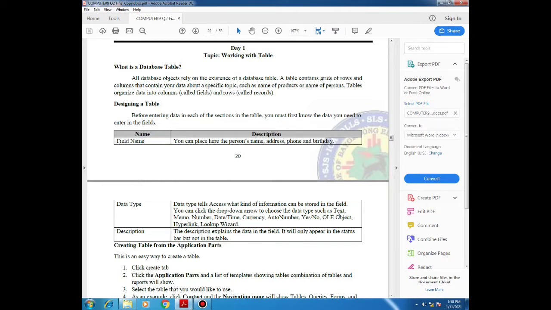Okay? And of course, we have also the description. Description, these explain the data in the field. So, anong klaseng information ang ilalagay ni user sa ating field name? So, description, ito mababasa po ito ng user. Parang magpapakitang information kung anong klaseng information ang dapat niyang i-enter sa ating field names. Pero itong data type, i-assign natin sa mga field names kung ano ang i-accept ni field names na mga information lang.